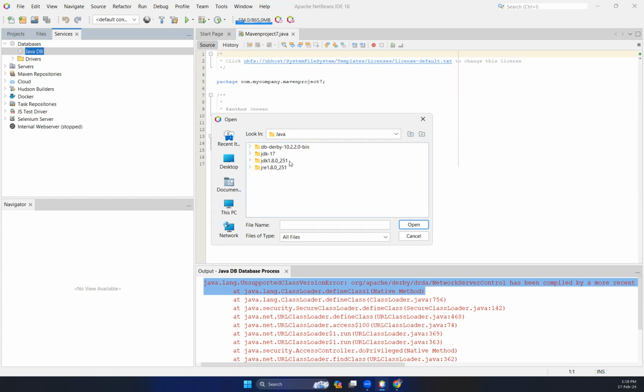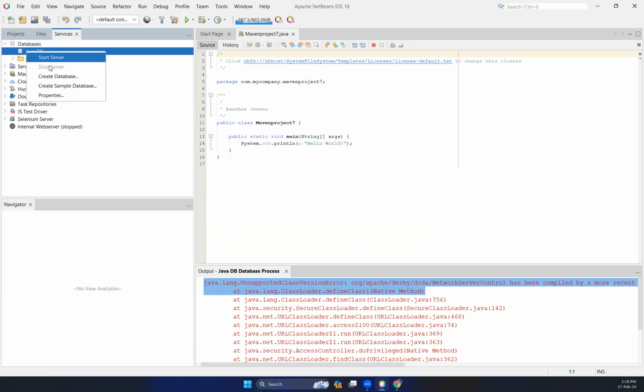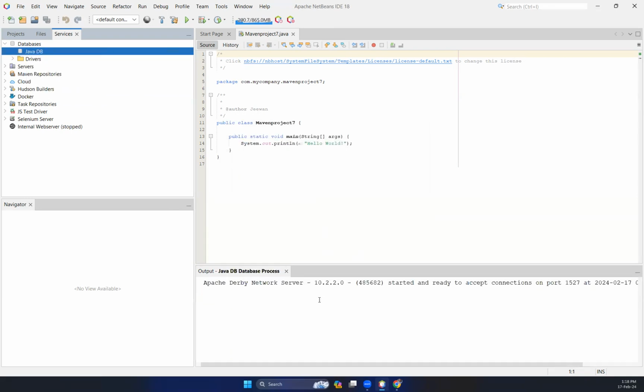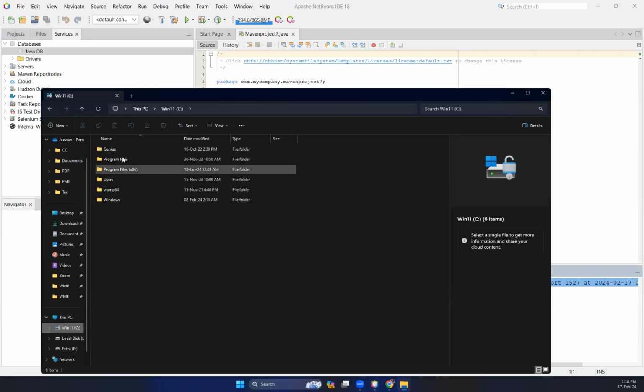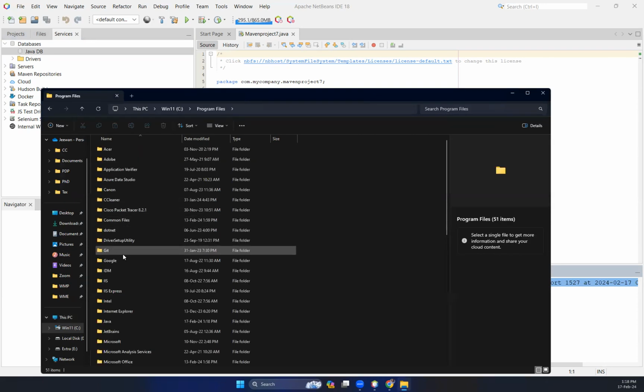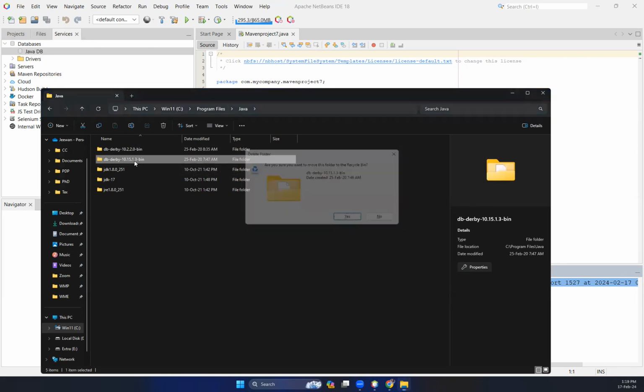Therefore, as I said at the beginning, let's work with the 10.2.2.0 version. Without any issue, it would work. Now we are working with 10.2.2.0. That means in the program files I have only the 10.2.2.0 version.